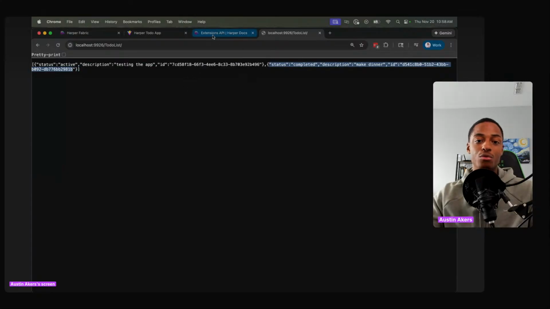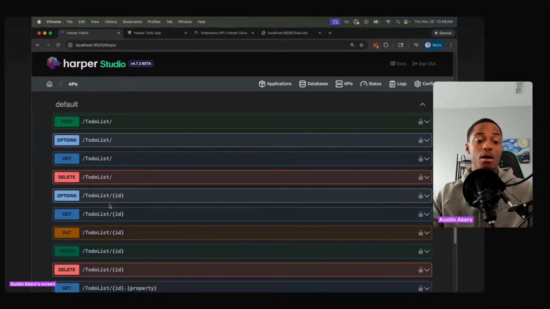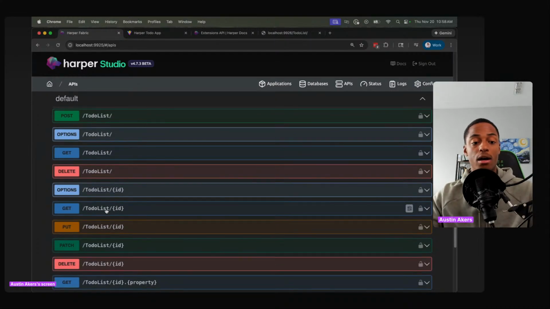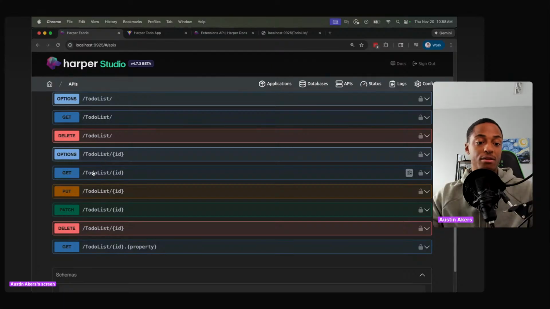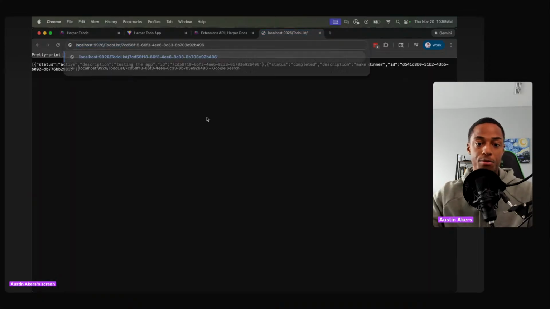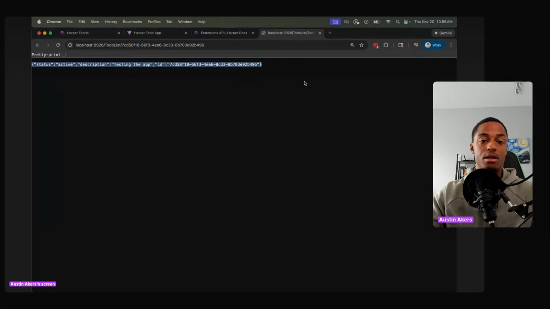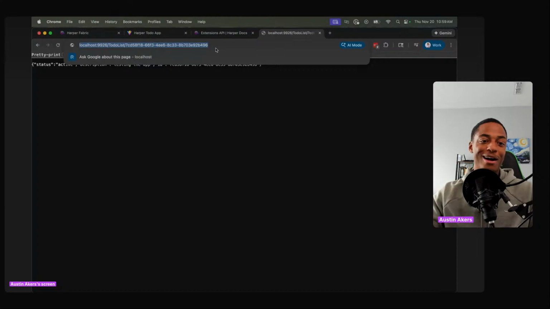Now, if we wanted to access the status and description from a specific ID, we can do exactly that. If we go back to our APIs here, we got the entirety of our to-do list table. That's great. But if we want to get the information from a specific record, we can actually just do the table slash ID. So if I do this and copy and paste, let me make sure I paste this properly. Yep, 96. Press enter. We've now gotten the information for that specific record: the status, the description, and also the ID. I think we're able to do that very simply with Harper.